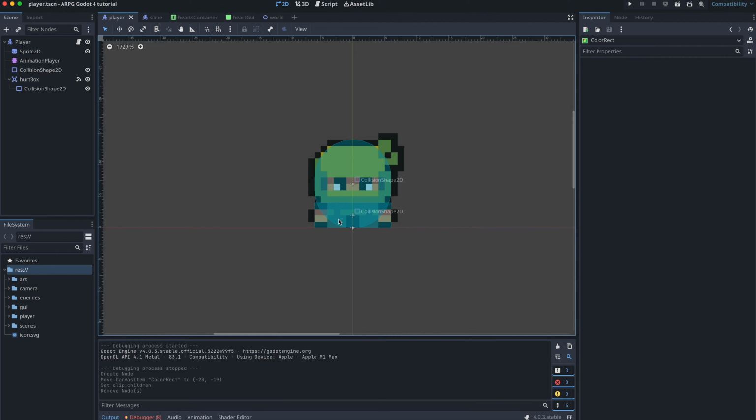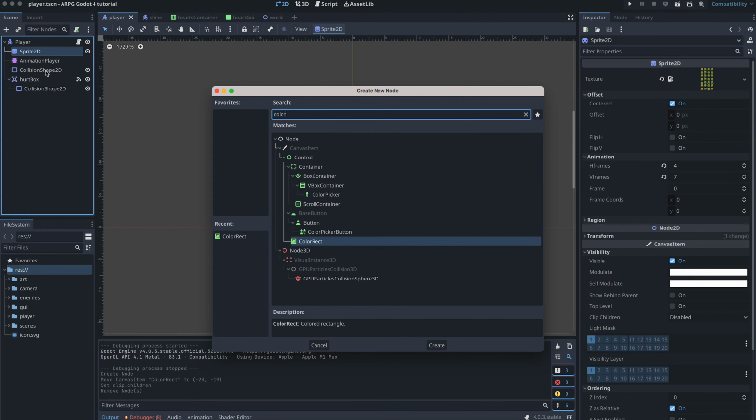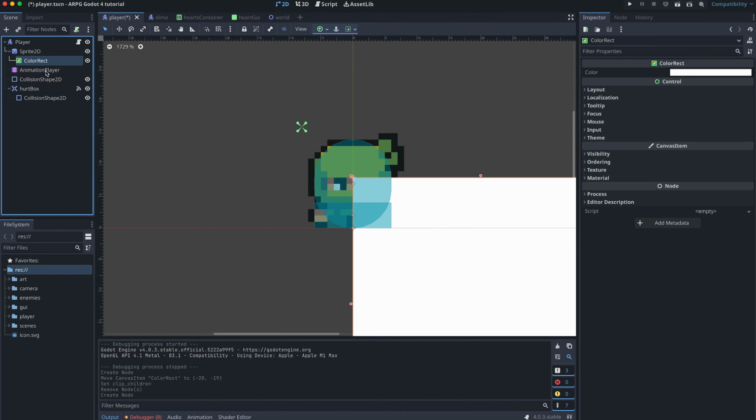Okay, let's make our player blink when it is hurt. We want the player to blink between being completely white and the regular sprite with a reddish tone. To color our sprite, we first add a ColorRect as a child of the player sprite, and move it so it covers the sprite.